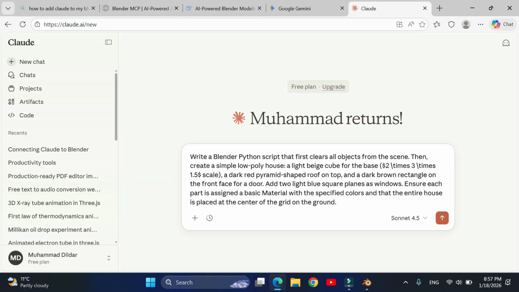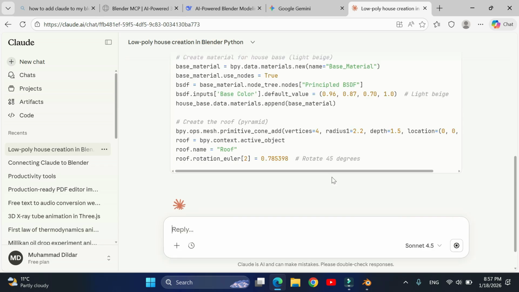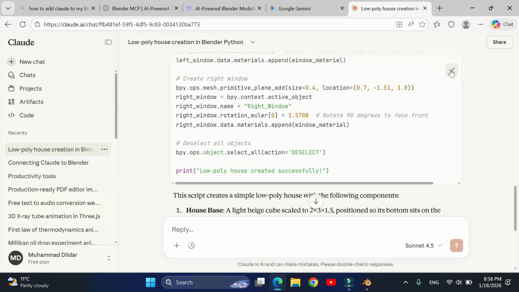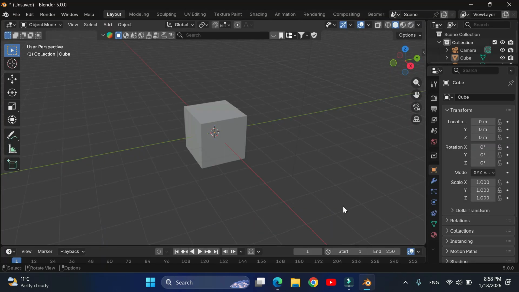First, I open Claude AI and write a prompt asking it to generate a Blender Python script for a small house. The prompt is visible on the screen and you can see that it is very simple. Claude immediately generates the Python code. I copy this code and open Blender.